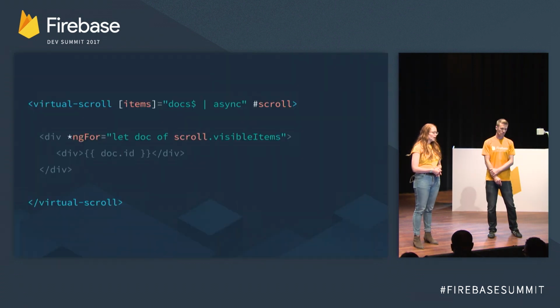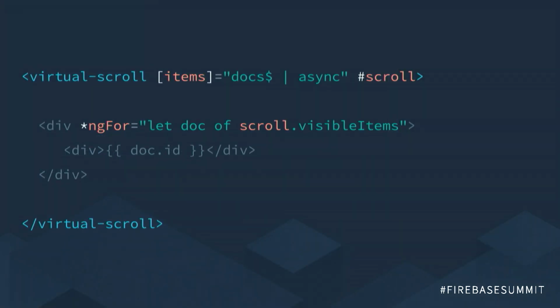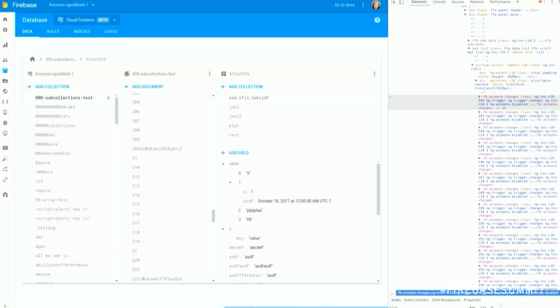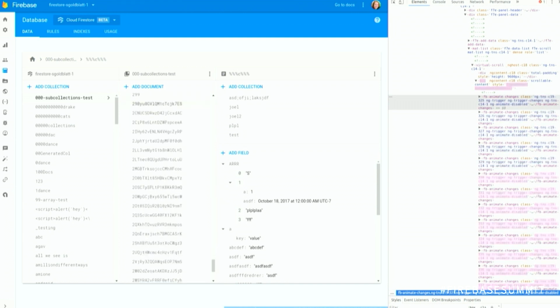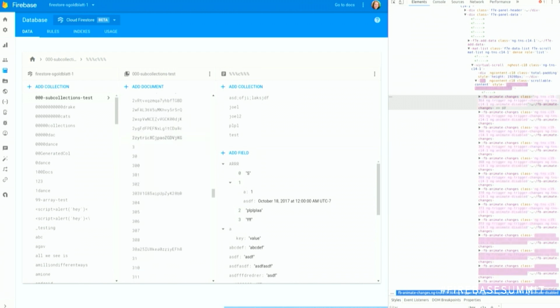So this is what that looks like in code. We pass in our docs into our virtual scroll component, and then the virtual scroll component gives us back a list of visible items, and we loop through that to display them on the page. So here's a little snippet of that in action, scrolling through that central list, and you'll see on the right-hand side in the dev tools, it'll scroll down in a little second, but you'll see that we never go further than the 20 nodes there in the list.